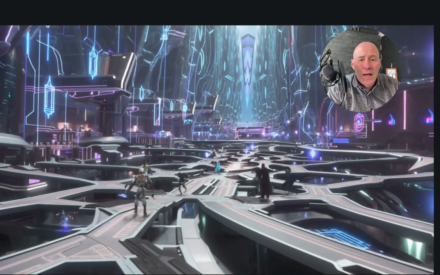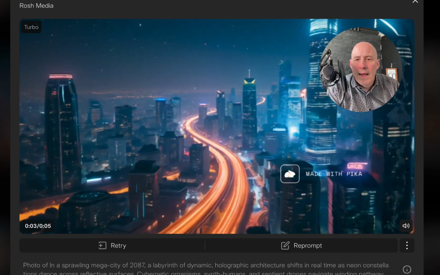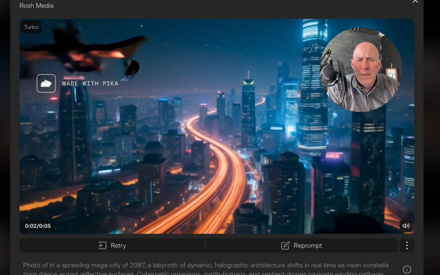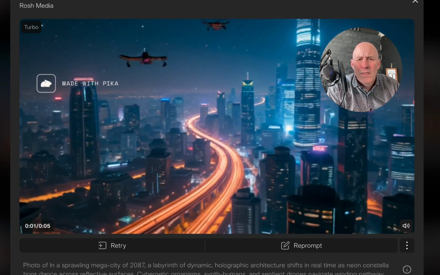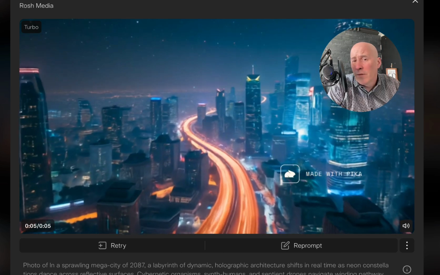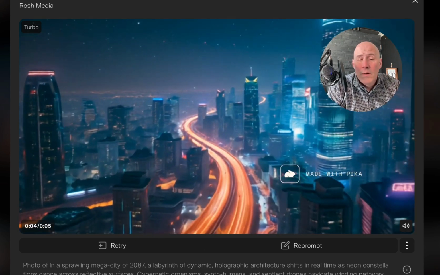Let's see how the others fared. So here we go with Pika, and yeah, futuristic. We have some of the lights. We don't really have the people, though. It seems to be missing some of those elements there. It is very futuristic. It is a pretty cool image, if you want my opinion, but well, we'll see.